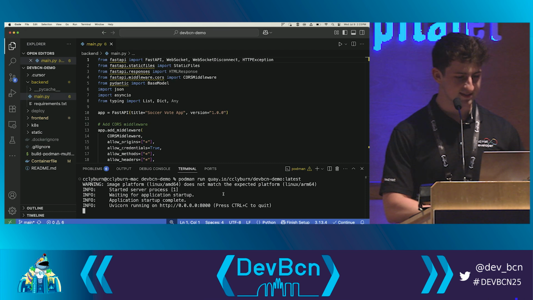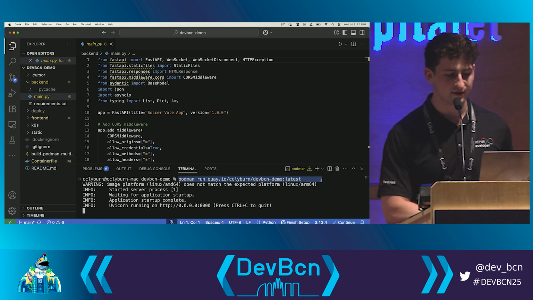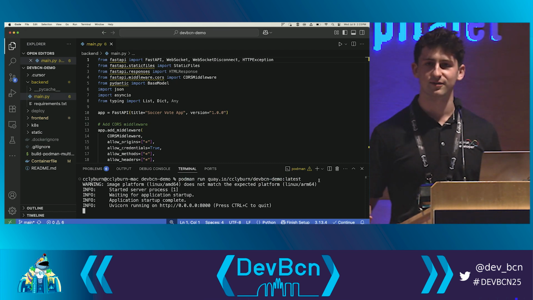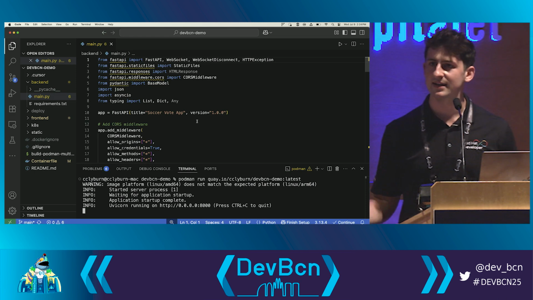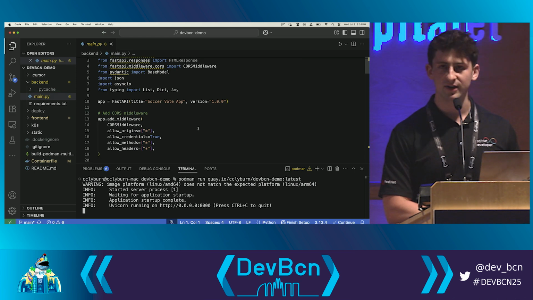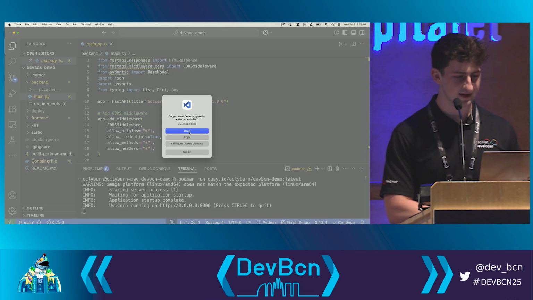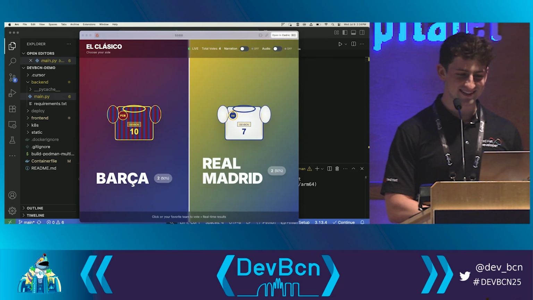And hopefully you can see this here, that just a second ago, I ran a podman run. So similar to a docker run, I would just do podman instead. And I'll talk about how this is different. But at the end of the day, we've got a backend with FastAPI, and we've got a front end with React. And I'm going to open this up here so that we can see this little application running.